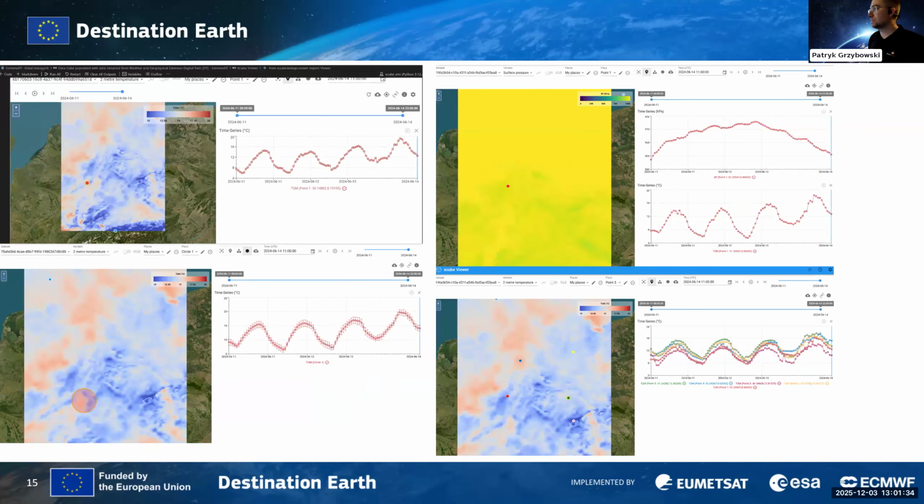And here we have some examples of using xcube in terms of data cubes, so you can also expose the results of your analysis in some fancy, graphical way to the users.